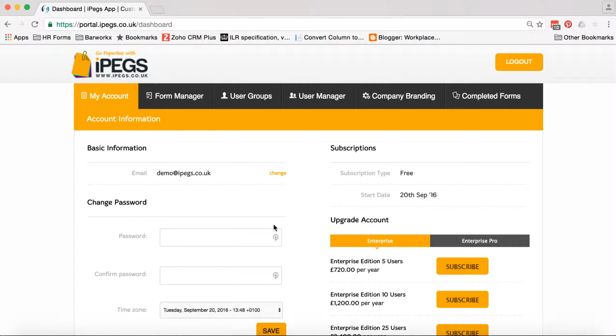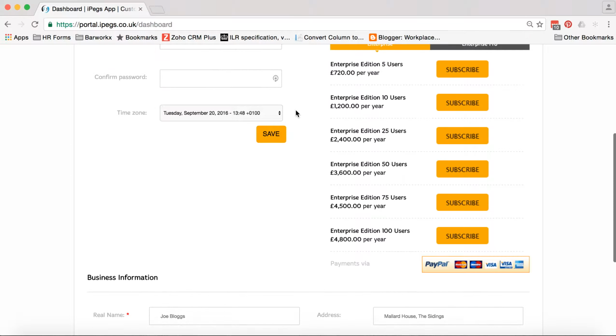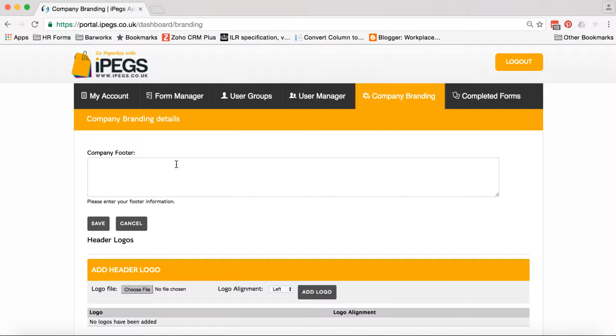Once you've logged in, you'll come to the My Account section. Here you can change the account email, reset the passwords, add your business information, and manage your subscriptions. The first thing I'm going to do is set up my company branding. All of your forms will default to this company branding. So if you don't set up any company branding, your forms will not have any logos or footers, but if you do, then all the forms will default to this. You can override the branding on individual forms, but this just makes it easy when you are using multiple forms.